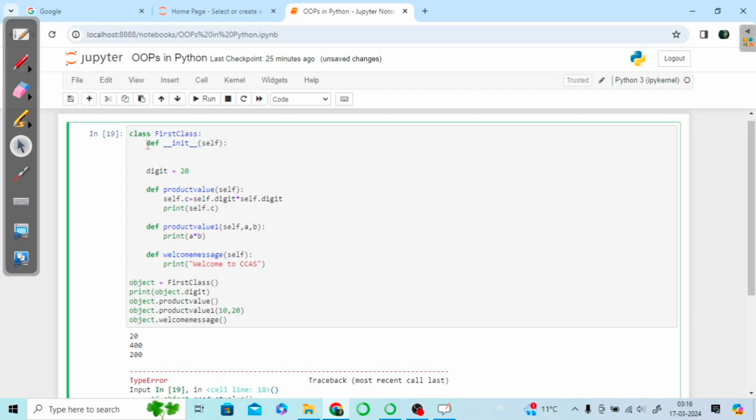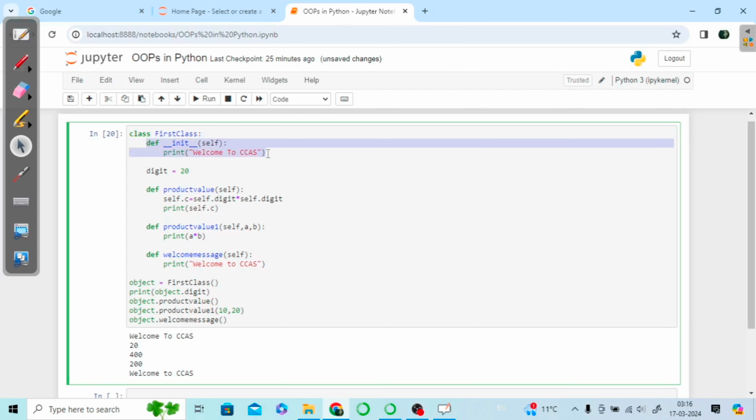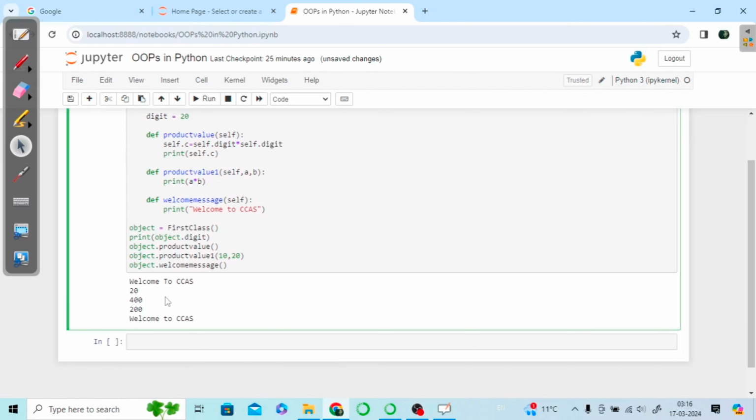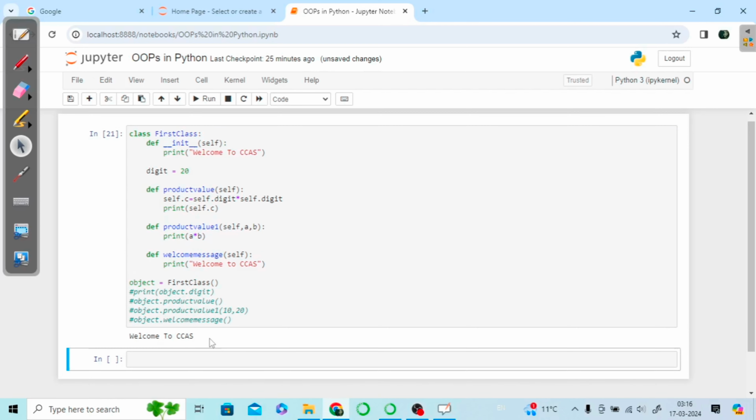Let's say I write here print welcome to CCS. If you see, I'm not calling this one. This is just a constructor, I'm not calling it, I have not done anything here, and I'm getting the output of it. The rest of the output I'm getting because of this one. If I do it like this, I'll get only welcome to CCS.